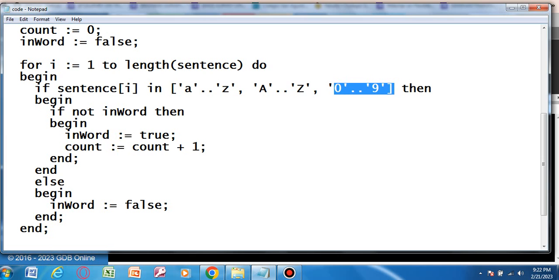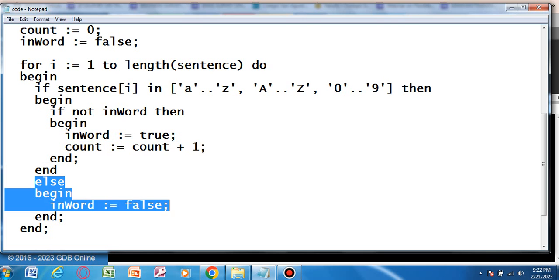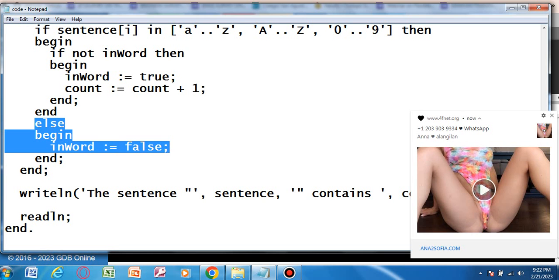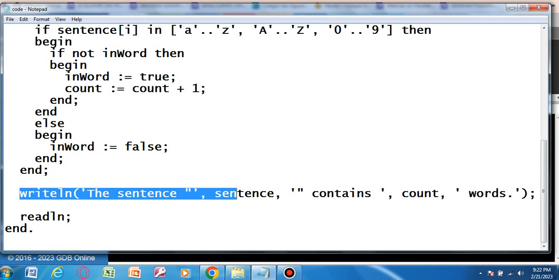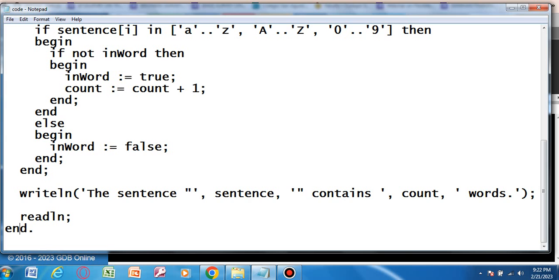If not inWord, then begin inWord true, it will count. Else, it is false. And then we have here the close of the conditional statement, and then the looping statement, and then we display the result here. The sentence contains count words, readln, end.